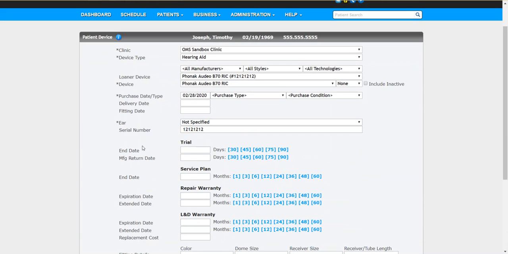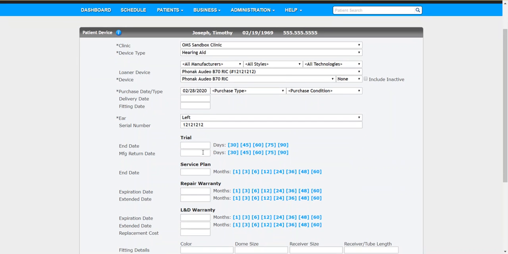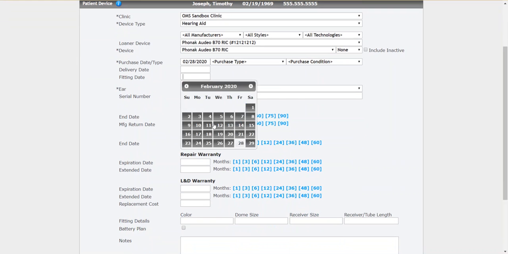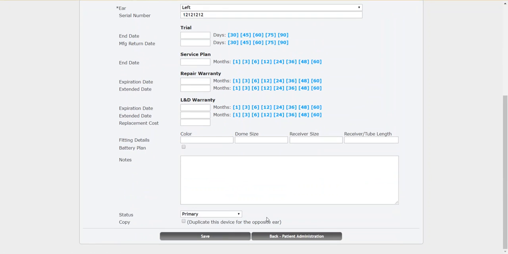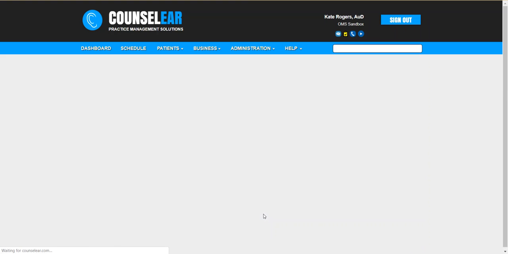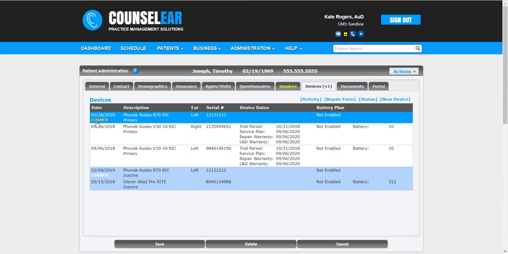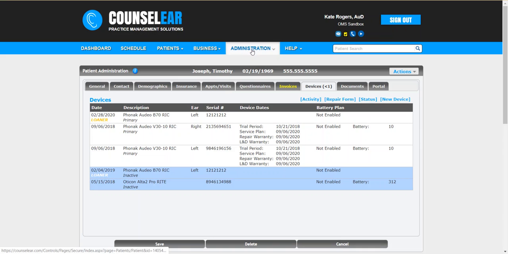And then you can enter as much or as little information as you want. So for example, if you're fitting this for the left ear, you can enter that there. You can enter a fitting date if you wanted. In fact, let's go ahead and do a fitting date as well. Pretty minimal information is required here. We'll click save at the bottom of the screen. And now that device is added as a loaner for this patient. And of course, if we went back under Administration to the loaner area, we'd see it there as well.